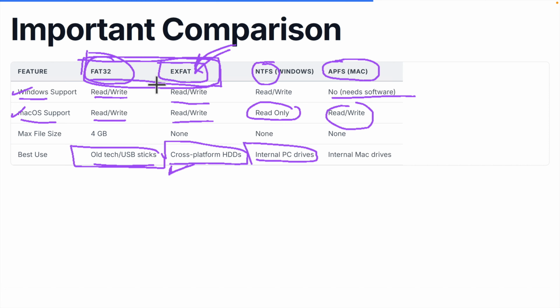But remember, when you change this file system, most of the time you need to format the entire hard disk. So you need to take a backup of that partition or the entire hard disk so that you do not lose any data. Before doing any change, make sure you have a backup of your hard disk data. Okay, now let's see how we can do this.